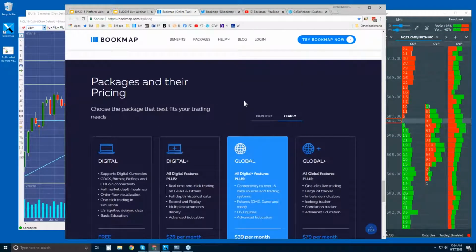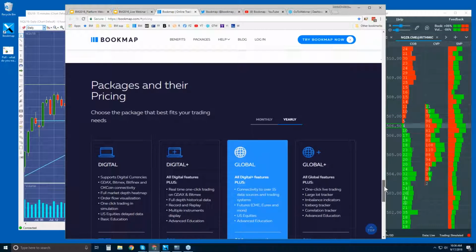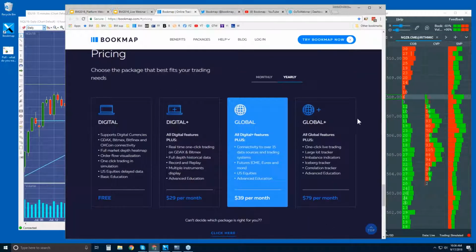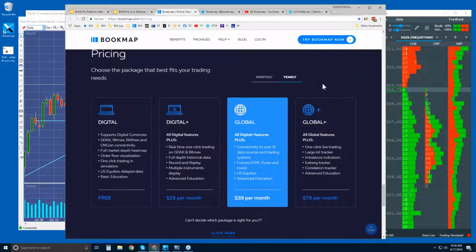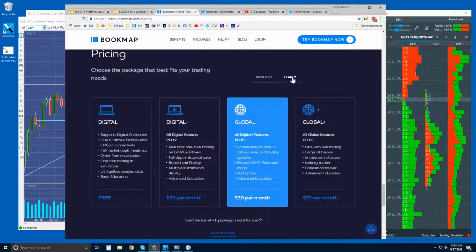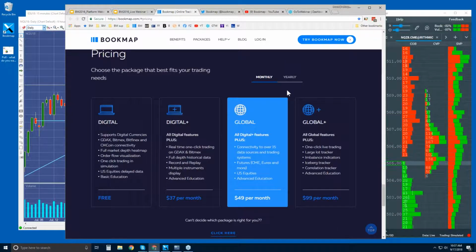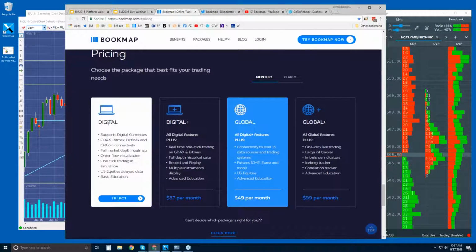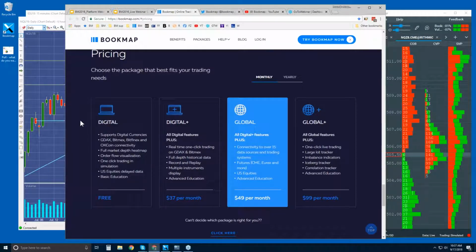the pricing and the different packages. So you can see that there's a few different packages here. You can subscribe yearly, or you can subscribe monthly if you click on this link. And there's a couple different ones for the digital currencies, as you can see, and then a couple of different ones for the global, which means all of the markets that we connect to. Okay, so let's go through the digital free version over here. As you can see, it's a fully functioning copy of Bookmap.